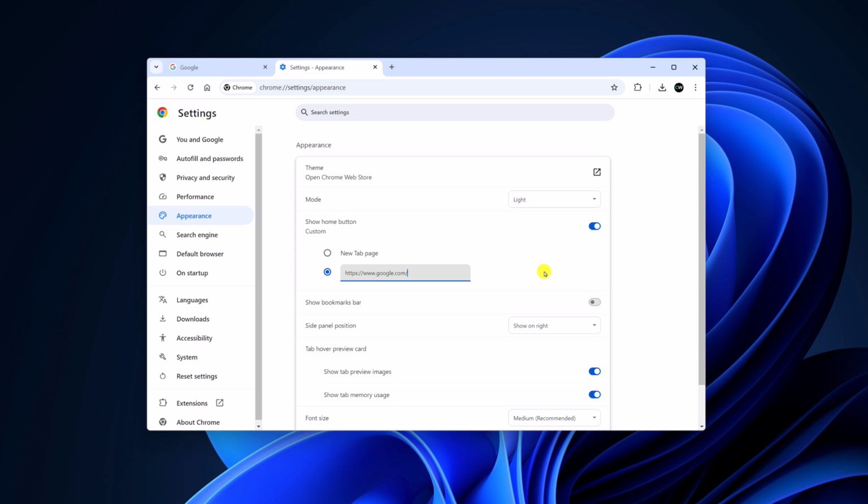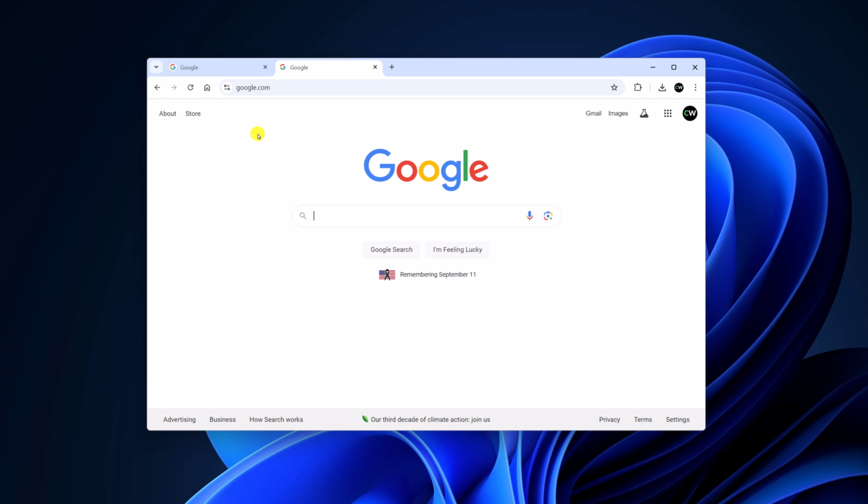Let me add google.com as a home page. Now whenever you click on this home icon, it will open google.com.